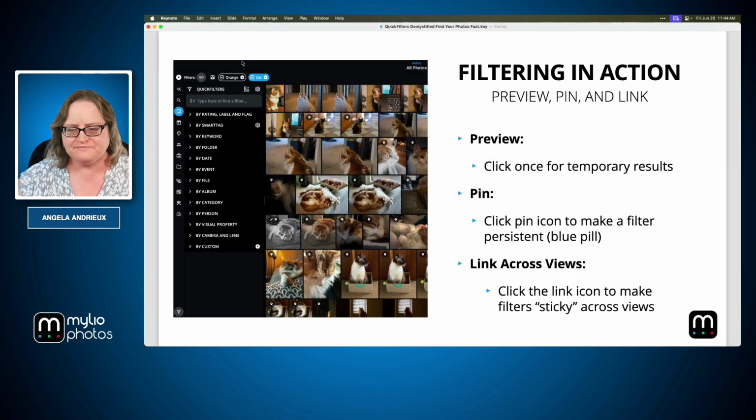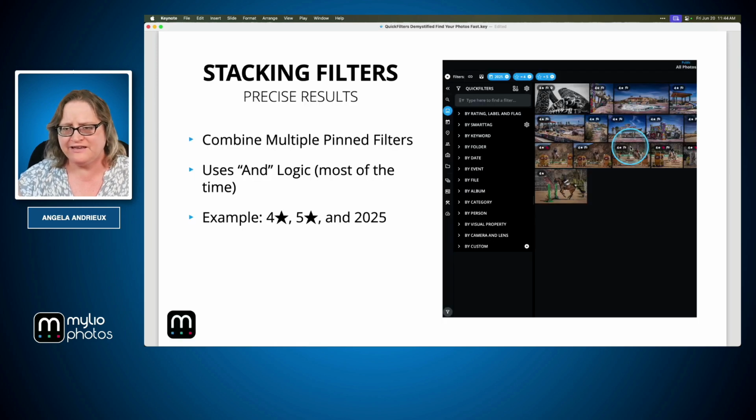All right, so let's jump to the next slide, and that's stacking filters. We've already done a little bit of this, but you can combine multiple pinned filters to get really precise results on specific things. So for example, I can find all of my 4 and 5-star photos from this year.